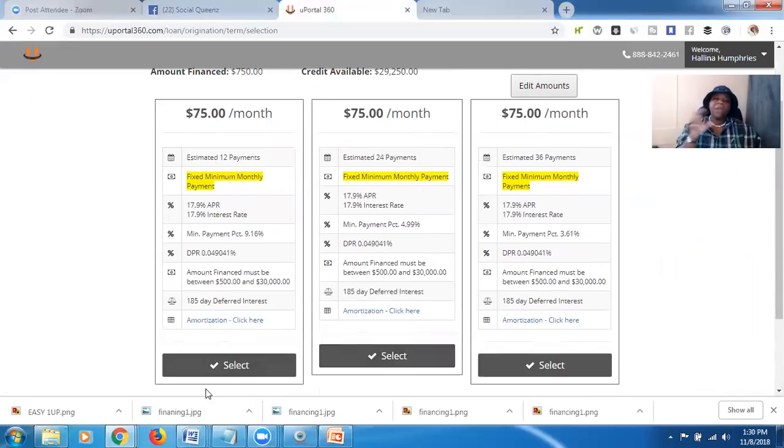Now if you happen to be doing this for the $2,000 level, then you can choose either the 12-month plan or the 24-month plan. But in this case, on this application, we're using the $1,000 level. So you only get one option, $250 down and a 12-month term.